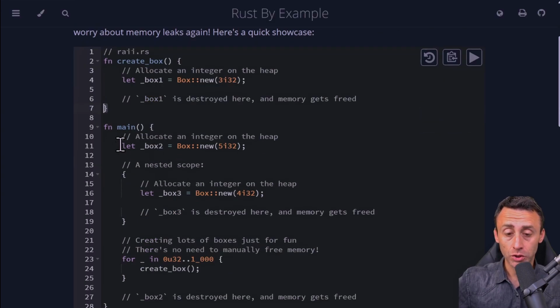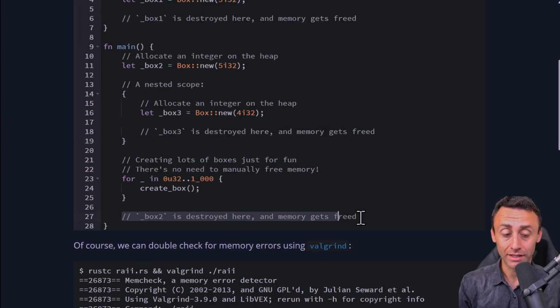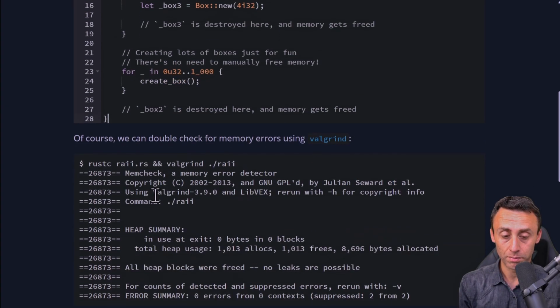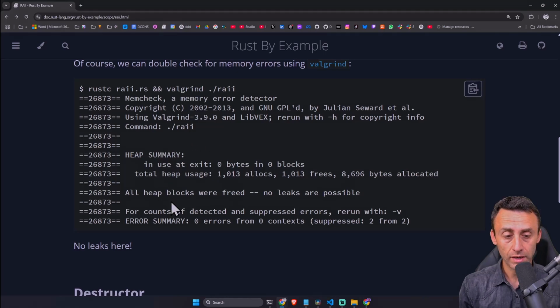In this function main, we allocate another box on the heap using the box smart pointer, and then we have a nested scope inside this other outer scope. And then we allocate an integer on the heap with box 3 inside this nested scope, and at the end of this scope, box 3 gets destroyed. And here, just for fun, it creates 1,000 boxes. Then of course it gets destroyed here at the end of this scope. Here we are also double checking using valgrind to check if we have memory leaks, and indeed we don't have them.